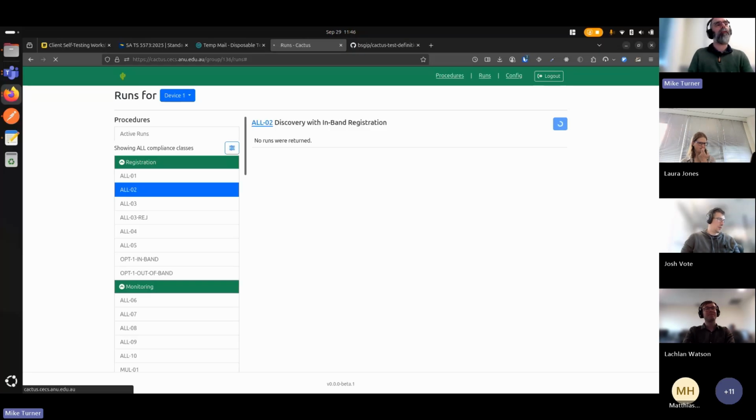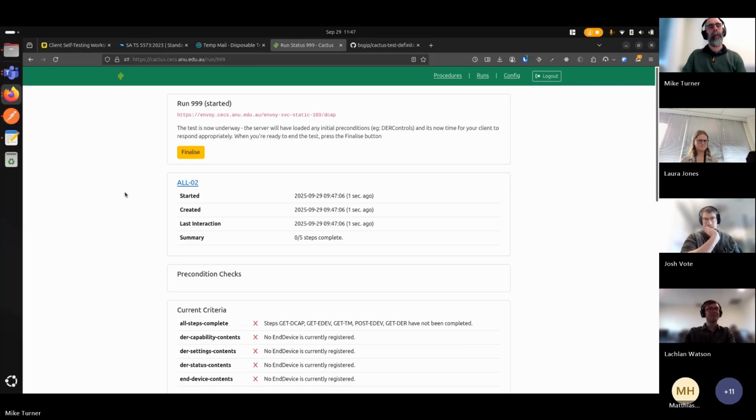But when everything is ready, we land on the run status page. That should happen any moment now. A few more moments. Some of you are experimenting with Cactus yourselves. Perhaps there's a bit more load on the server at the moment. There we go. So this is the run status page.